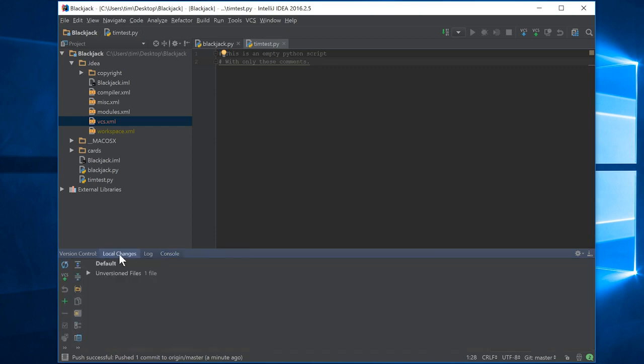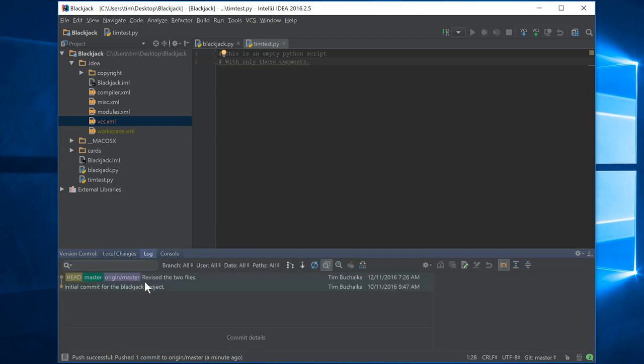And clicking on log, you can see now we've got a history: the initial commit for the Blackjack project that we did, which in this case was done a few days ago. Then the one we've just done now, revised the 2 files. That's the new head because that's the latest commit that's gone through, literally a few minutes ago when we did it in this video. All right, so that's how we push our changes: we make changes, save them or commit them to the local repository, and then we push them to the remote repository, which is on GitHub.